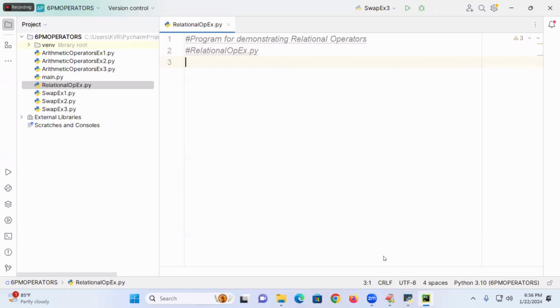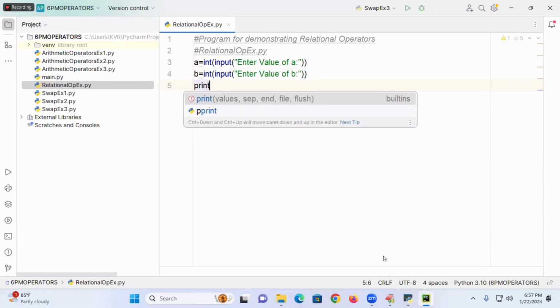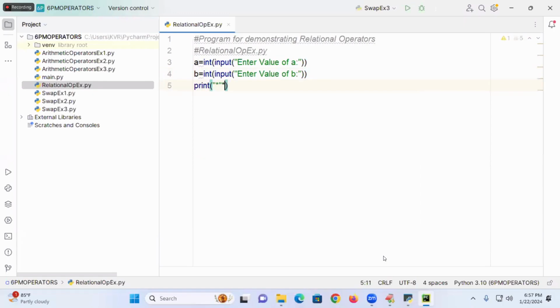Now I'm going to take up how many values I will take. Two values I'll take and I will apply the comparison. A is equal to int of input of enter value of A. Similarly, I will take enter the value of B. Now I am going to print the result of relational operators.